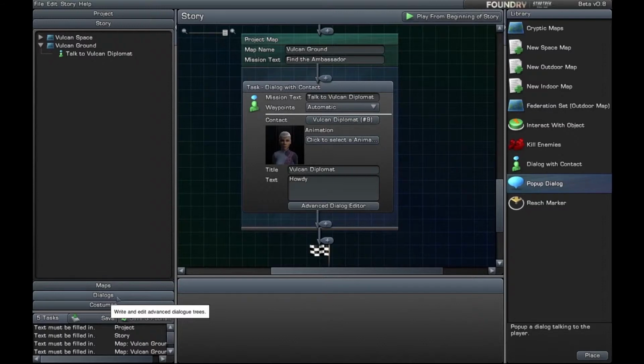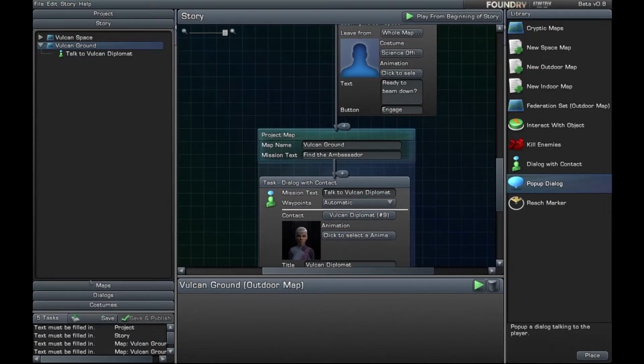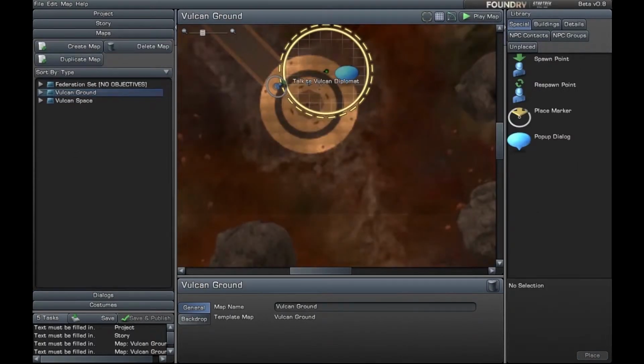So in this part 5, we'll talk about the basic storyboard dialogues. Then part 6 we'll get into triggers, and then part 7 we'll talk about the dialogues used in conjunction with triggers. So that's how we'll proceed. But let's go ahead and start. We've already put in a dialogue with contact. It's talk to the Vulcan diplomat. The Vulcan diplomat is on the ground map.